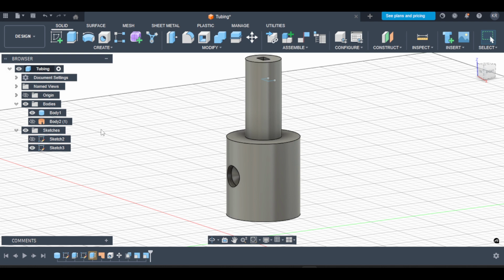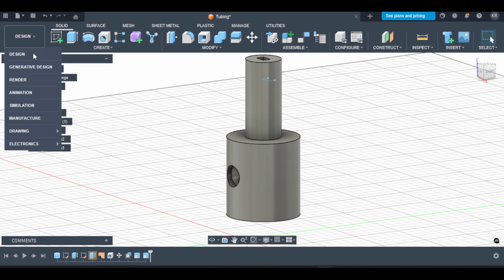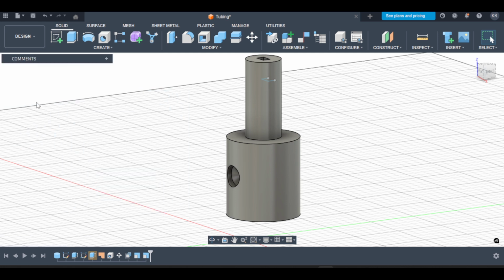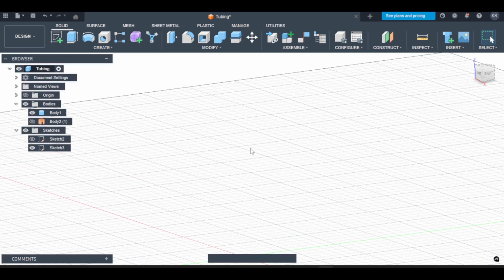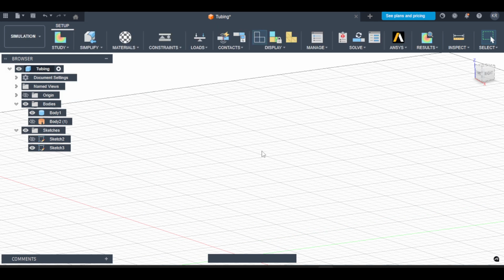Next, switch to the simulation workspace. You can do this from the workspace selector at the top left. The simulation environment gives you access to tools tailored to structural analysis, so everything you need is in one place.